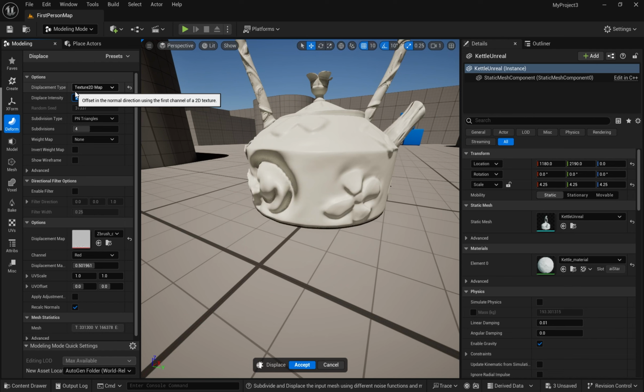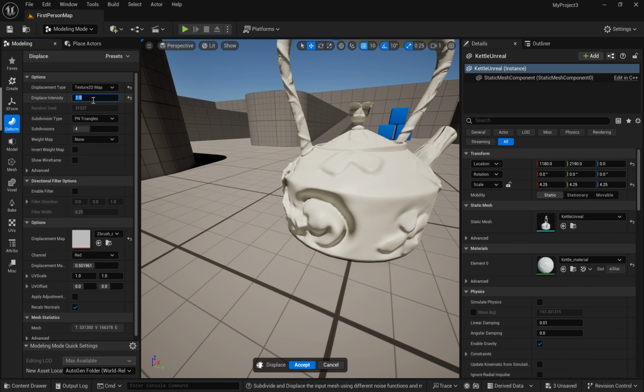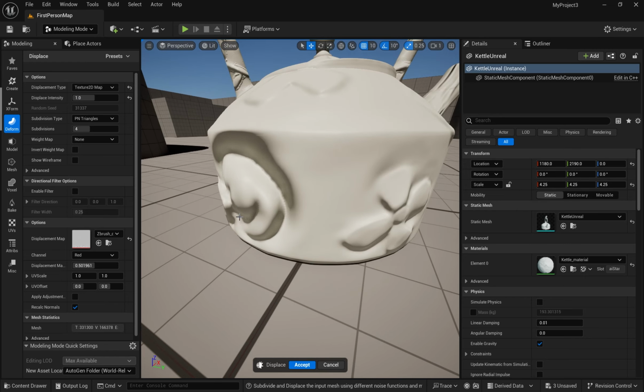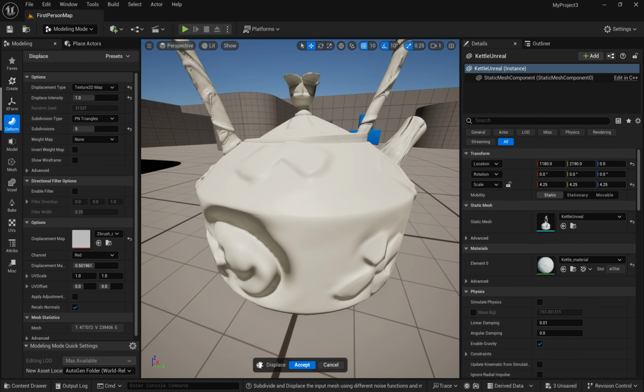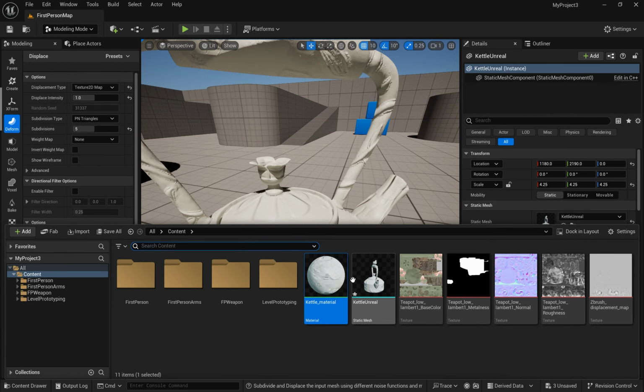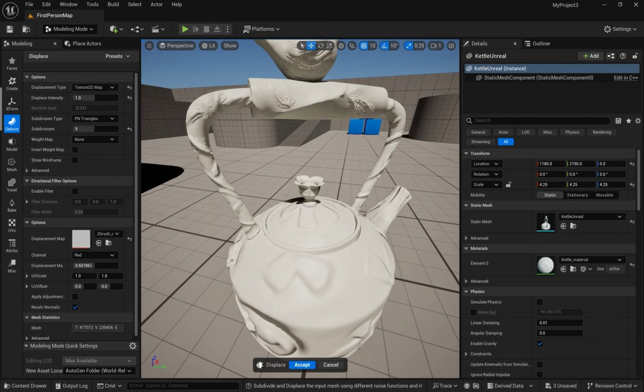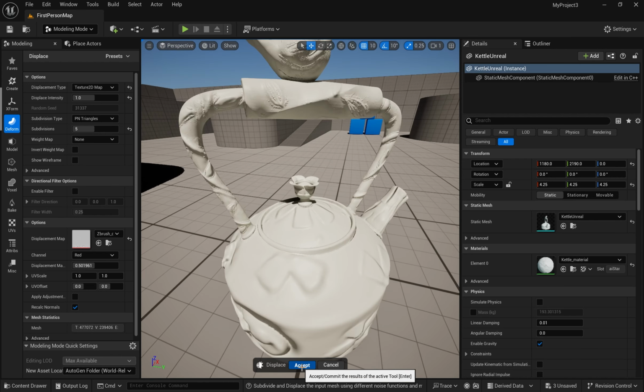I'm going to set this to maybe 2 or 1 depending on what I like. Something to keep in mind is that it is dividing it a certain number of times. This is my wireframe, so it's adding a lot of topology to my original mesh. I can take this further if I want to and add more resolution. But basically, this is what it's doing. It's using that map to displace the mesh, and it's adding resolution to our actual mesh in the content drawer. And once I accept this, it is going to actually apply this to the mesh, so I'm going to accept.